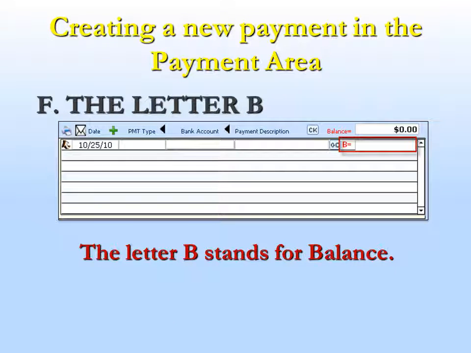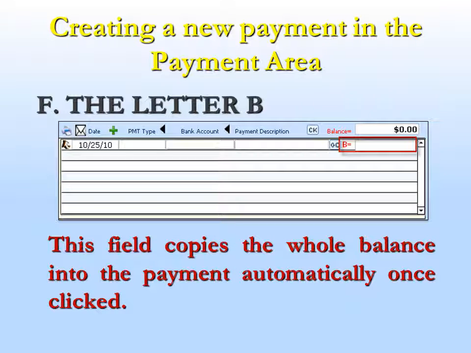The letter B stands for balance. This field copies the whole balance into the payment automatically once clicked.